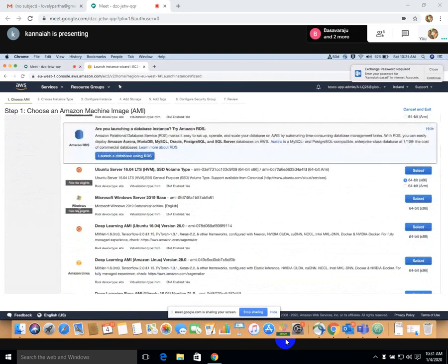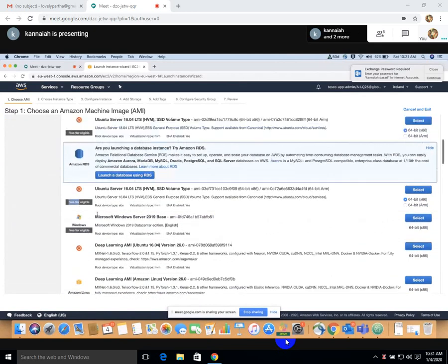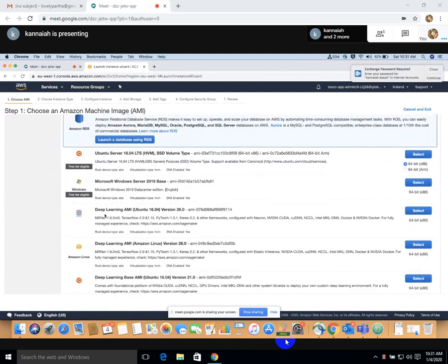If you see here, each image is marked as free tier eligible. This means you can spin up these VMs free of cost. The moment this VM comes up, they are not going to charge you anything. But these other ones are not freeware, so they cost money. For the deep learning AMI, if you want to know the cost, you just need to go to the pricing website and see the price and how they calculate it, in terms of seconds, minutes, hours, or days.